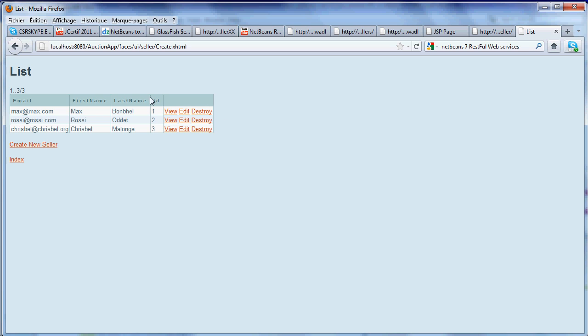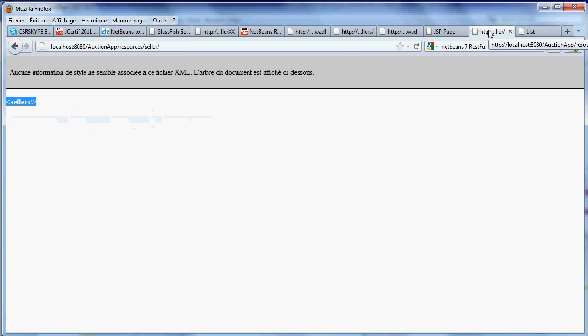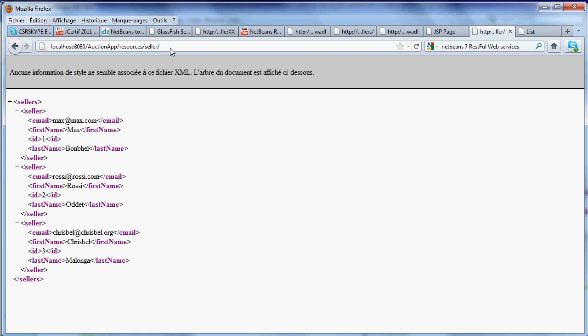This is the JSF representation of a seller, but we need to invoke the RESTful web services to get the XML representation of the seller. To do that, let's go back and click. OK. This is working pretty well, pretty good.